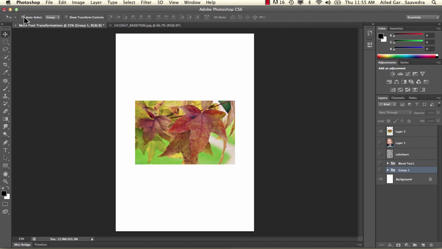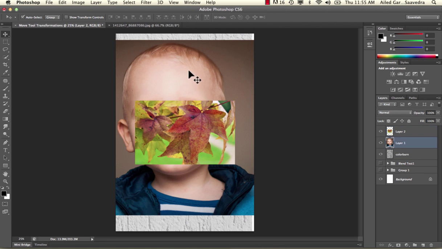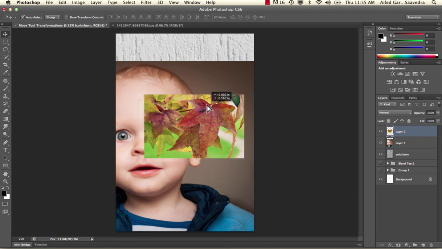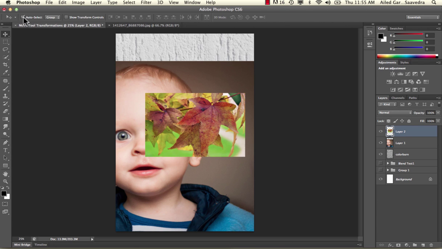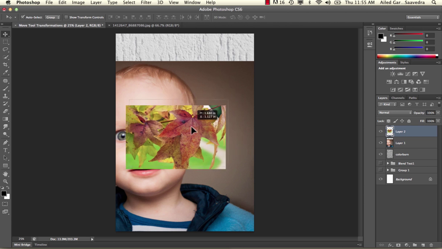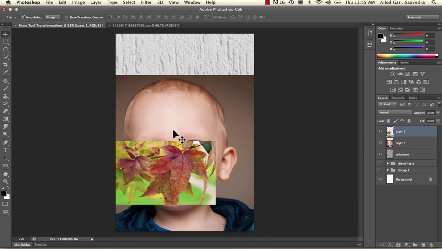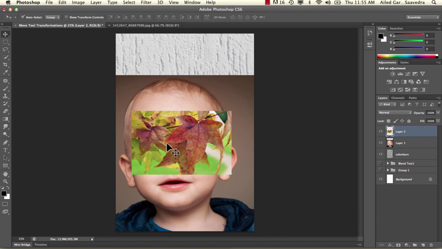Auto select. When you have auto select on, I'm going to turn these three images on. I have this image, and this image. When auto select is clicked on, you can click directly on the image and it automatically toggles to that image layer. If I click on this one, it automatically toggles there, and if I click this one, it automatically toggles there.